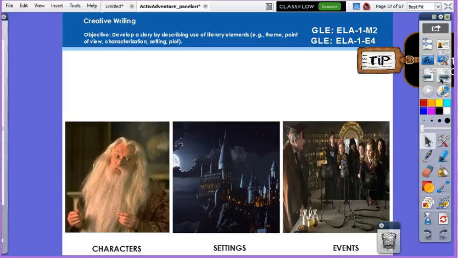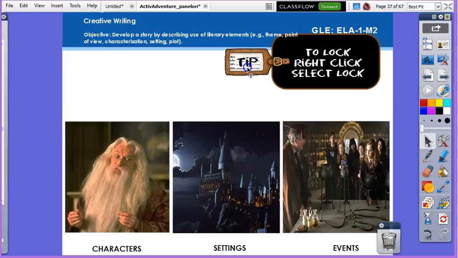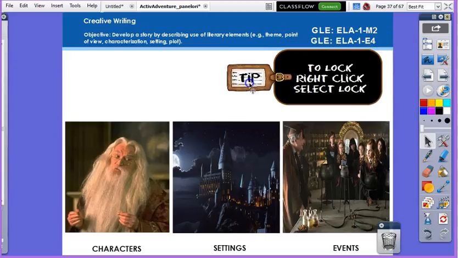I absolutely love this one, and you'll see that I have a little tip. If you want to lock an item, you right click and select lock. These three pictures have already been locked, so there's stuff behind them already for you.